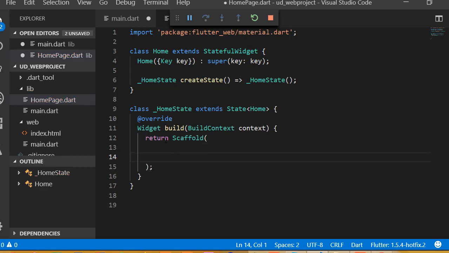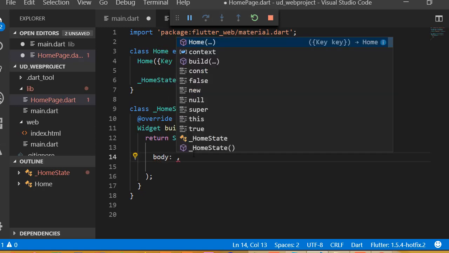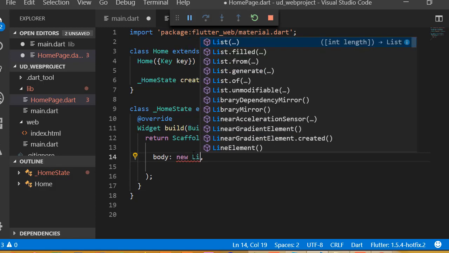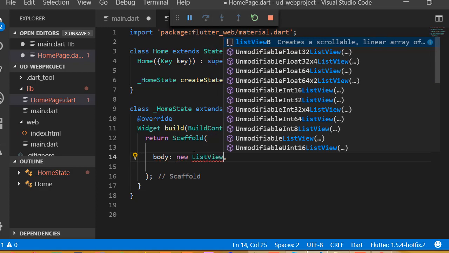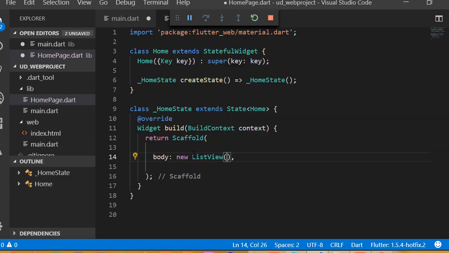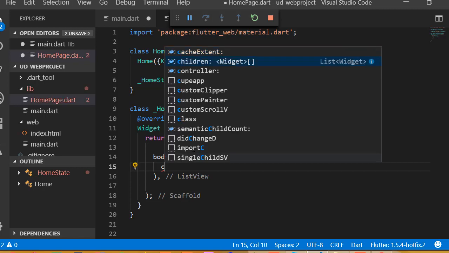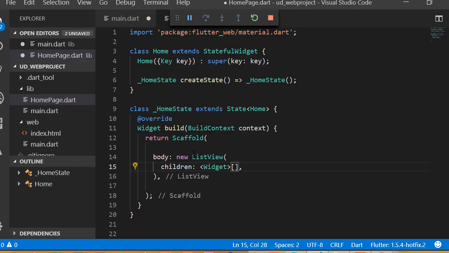So first things first, we need to add our tab bar or menu bar. Okay, so first of all I need to add a body tag. So body is going to be a new list view. I am adding the list view because we need to add the scroll option. So once you select the list view, it will automatically work as a scroll view. That means you will be able to scroll the data.